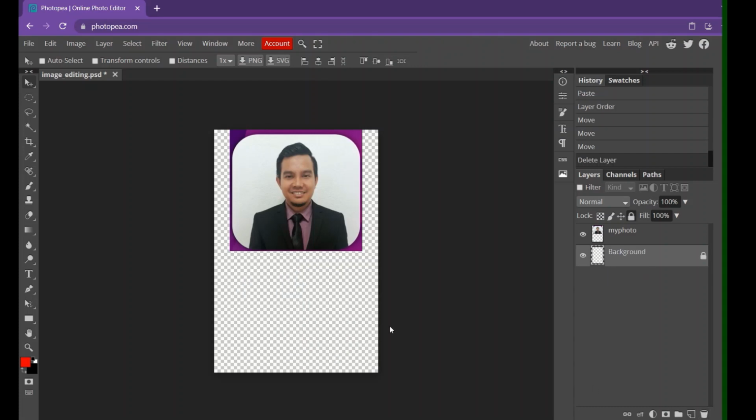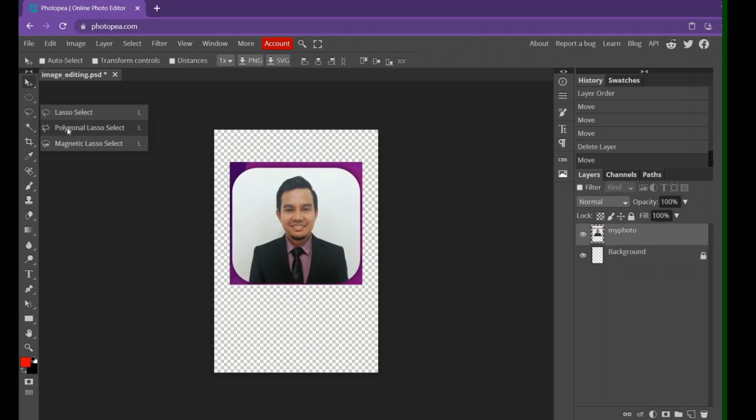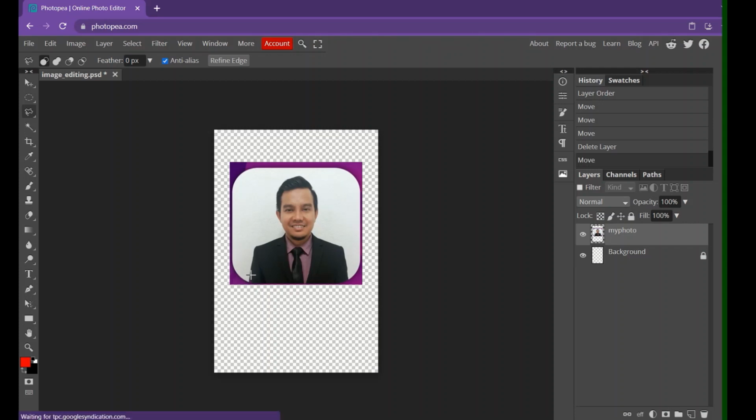So I delete. Now I want to use the polygonal lasso select. To use the polygonal lasso select, you can draw a specific shape.